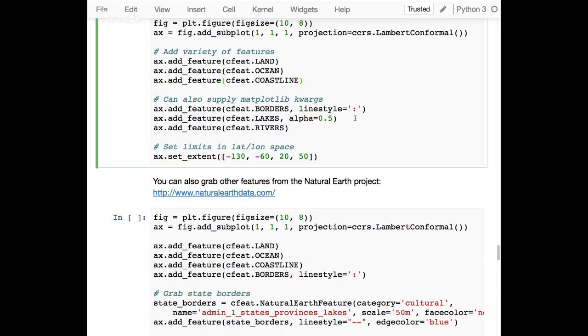Might need to crank up the line width to really see it well. So we can add borders. That'll be international borders. And when you're adding some of these line features, you can add just standard Matplotlib style arguments. So we can say add the borders, give it the line style, make it dotted. We'll add the lakes feature and make it half translucent with the alpha keyword here.